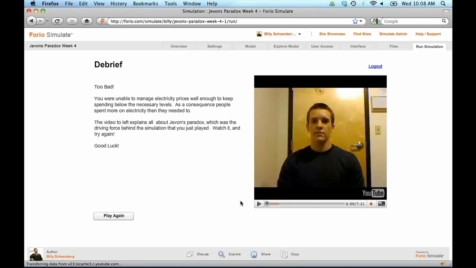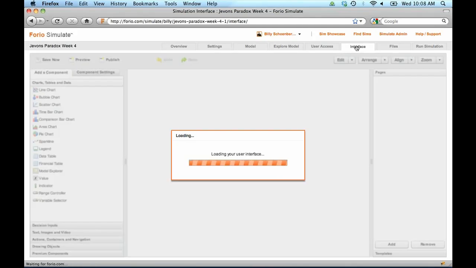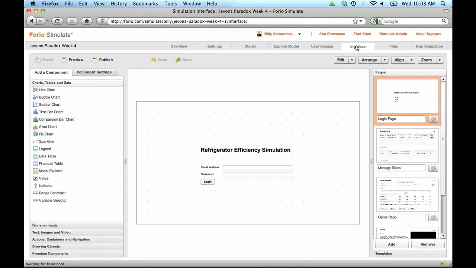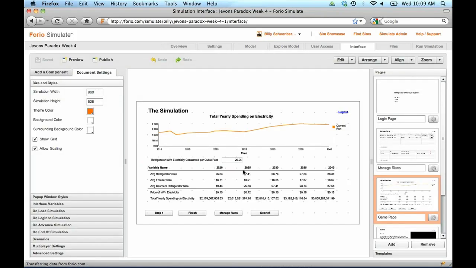So let me jump back to the user interface designer and get back into the second topic, which is all about values and replacement values. So let's say we wanted to put on the screen what the current time of the simulation was. It's something that's fairly common, because right now, if we look at our game page, the only way to tell what time in the simulation you're in is to look at contextual clues, like where the lines are in the user interface or what data table rows are being shown.